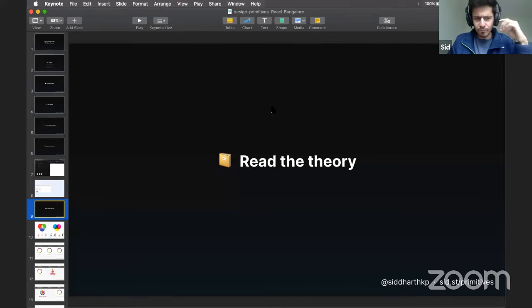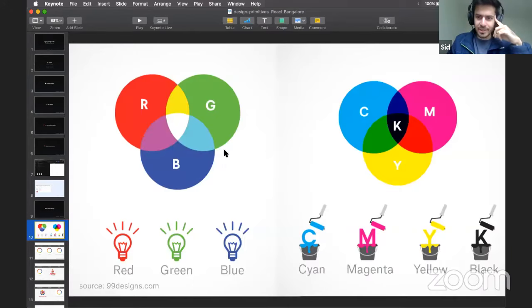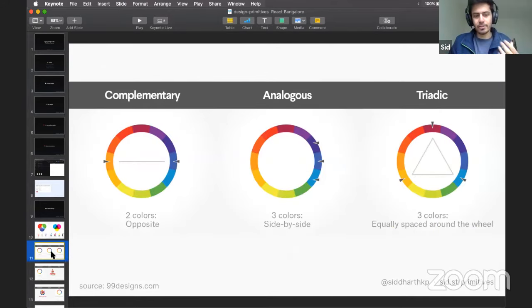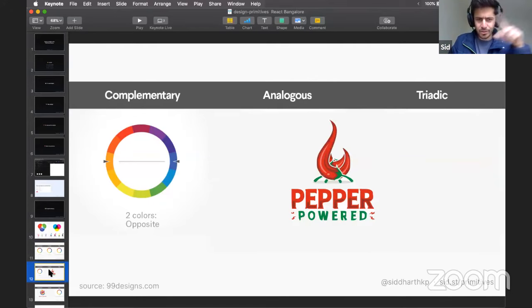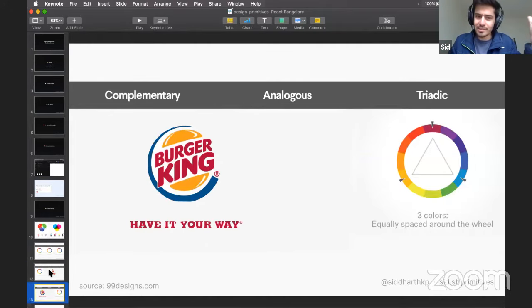Where do I start? So I read a bunch of theory where I started with, okay, there's RGB and there's CMYK. These are the different kind of color modes that people use. And oops, sorry, let me click here. And then there's this theory about complementary colors and analogous colors on the color wheel, and there's triadic colors, which are on 3 ends of the triangle. So for example, this logo uses 2 almost opposite ends, and it looks good, right? I learned that Burger King uses a triadic thing where it uses the 3 colors which make a triangle on the color wheel, and it's supposed to look good.